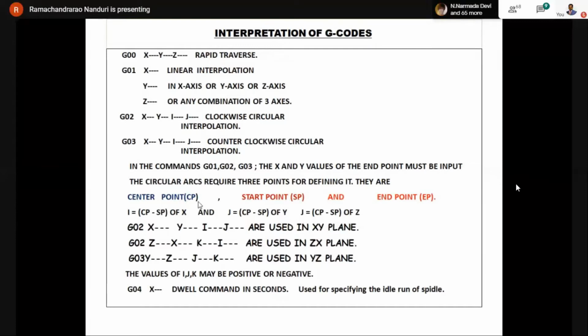Let us just confine our discussion only to XY plane. Just forget about ZX and YZ planes. We will not be needing them for most of our service. Okay. So the value of I, J, and K may be positive or negative. That means by subtracting the start point from the center point, the resulting value can be positive or negative. Just don't worry about that. If you get a negative value, you have to show minus in the answer that you get.